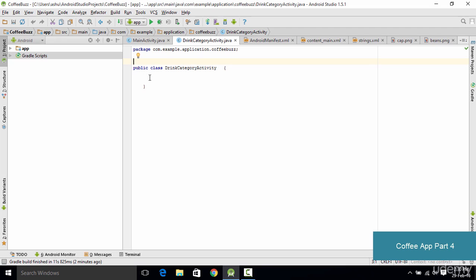So what we want this activity to do is to have a list, and the list should contain certain elements, and those elements are nothing but the categories of the type of drinks or the type of food which we are offering on this app. So the only thing we need to do is add list activity to this. In order to add a list activity to this class right here, we make this class extend the list activity.